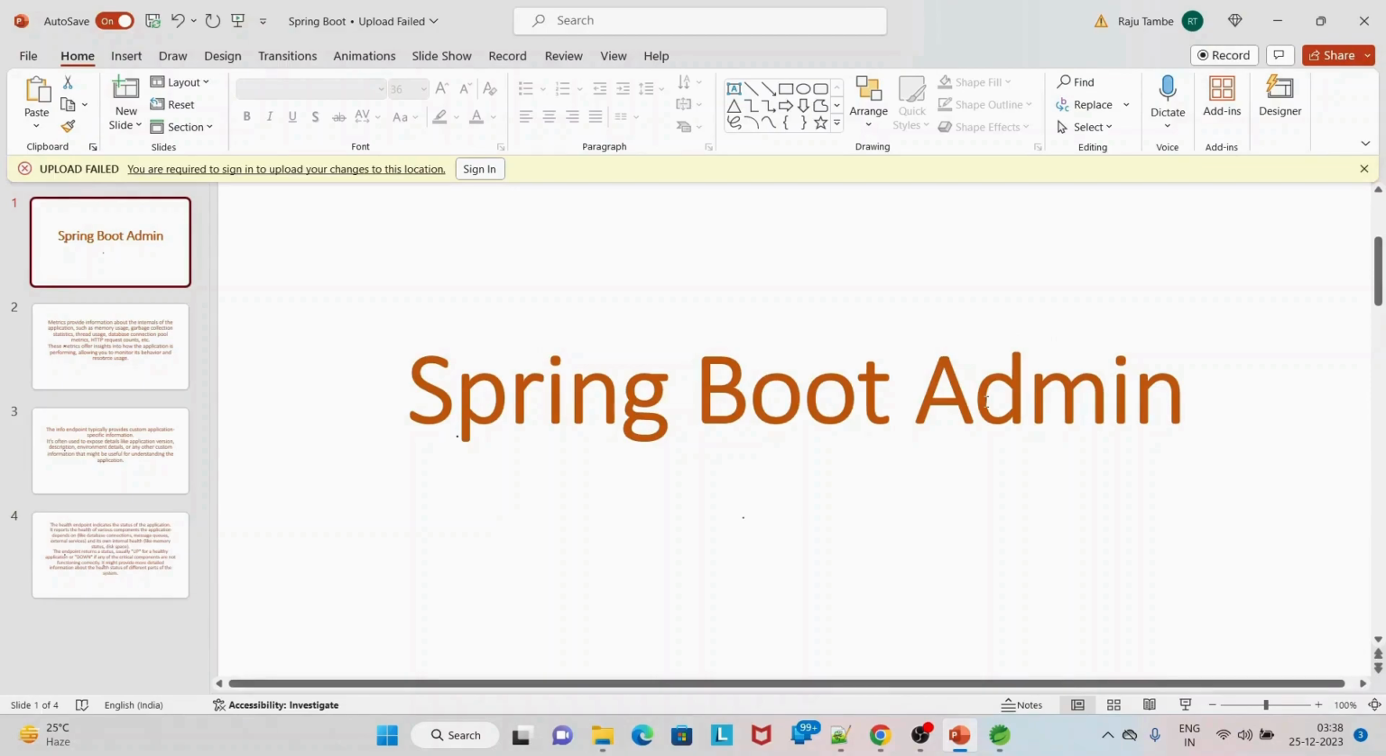This is Raju. Today I am going to discuss Spring Boot Admin. This is one of the features with Spring Boot. So what is the Spring Boot Admin feature?